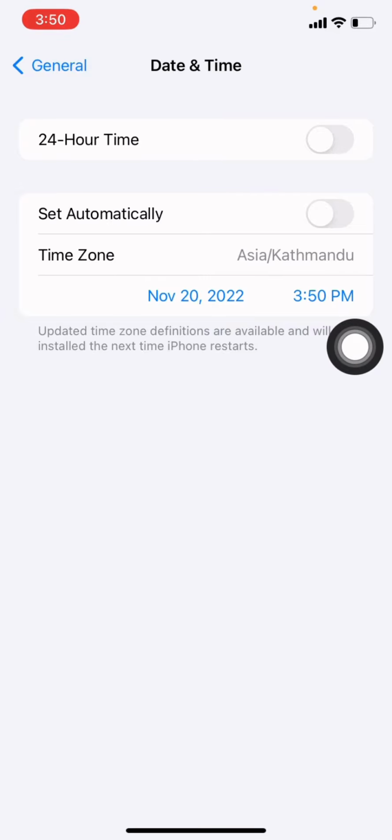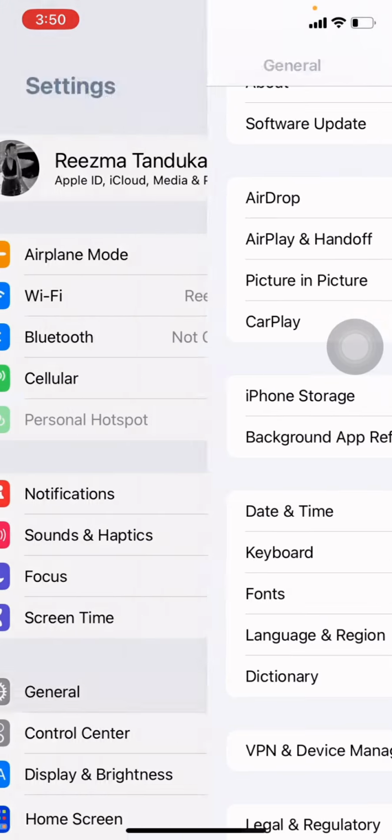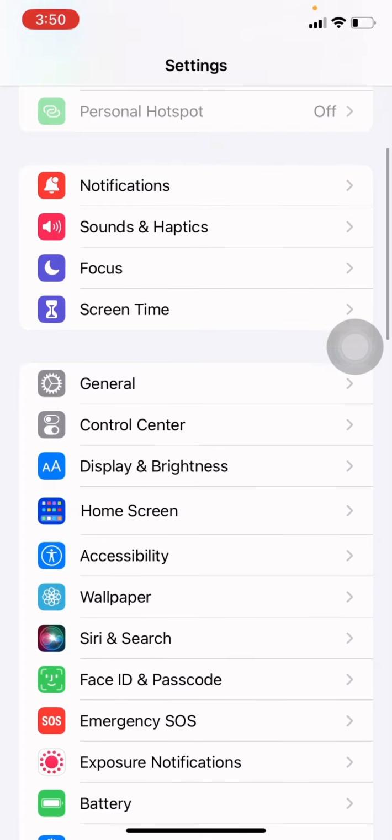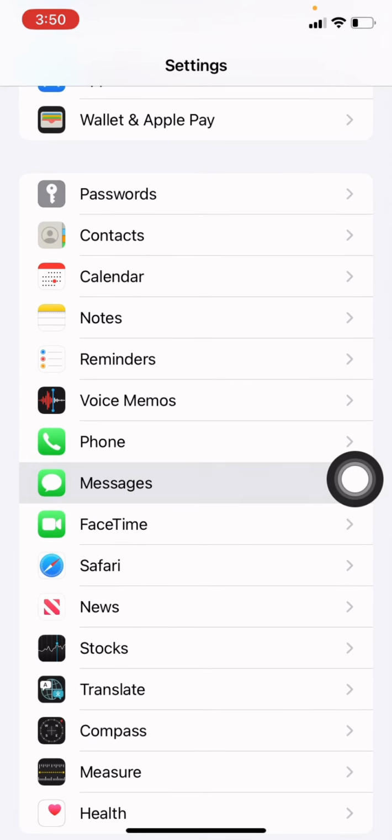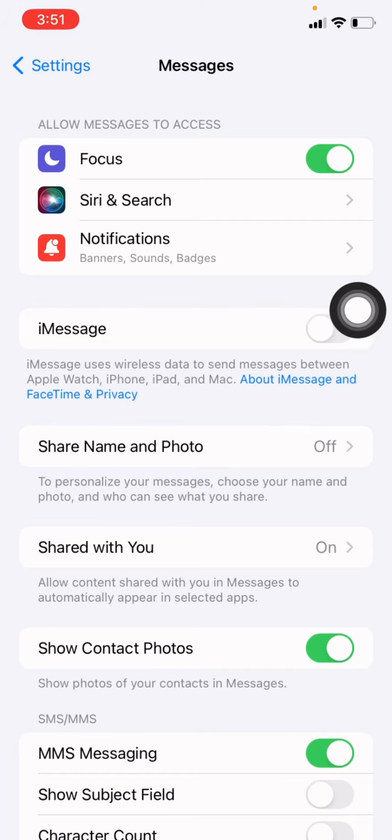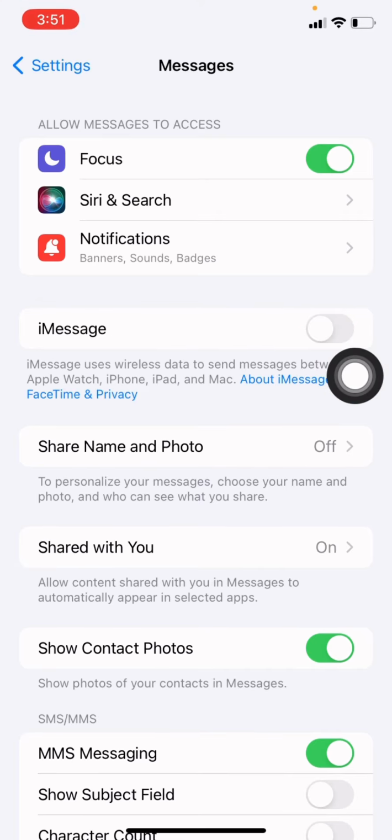Now the fourth option is you can just turn on and off your iMessage toggle. For that, open your settings and then scroll down. Go to the Messages option, open it. Now just turn this toggle on and turn it off in this way.